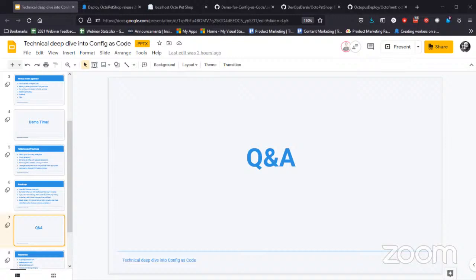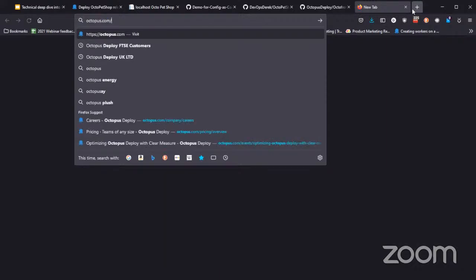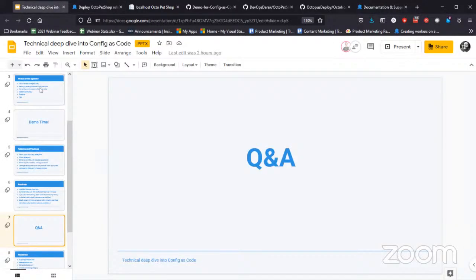Where can they find the documentation for config as code? That will be in our docs. That will be published in the next day or so. If I was more organized, I should have published it before this webinar, to be honest. So stay tuned in octopus.com/docs. It'll be under the project section there. It's just not live right now today.